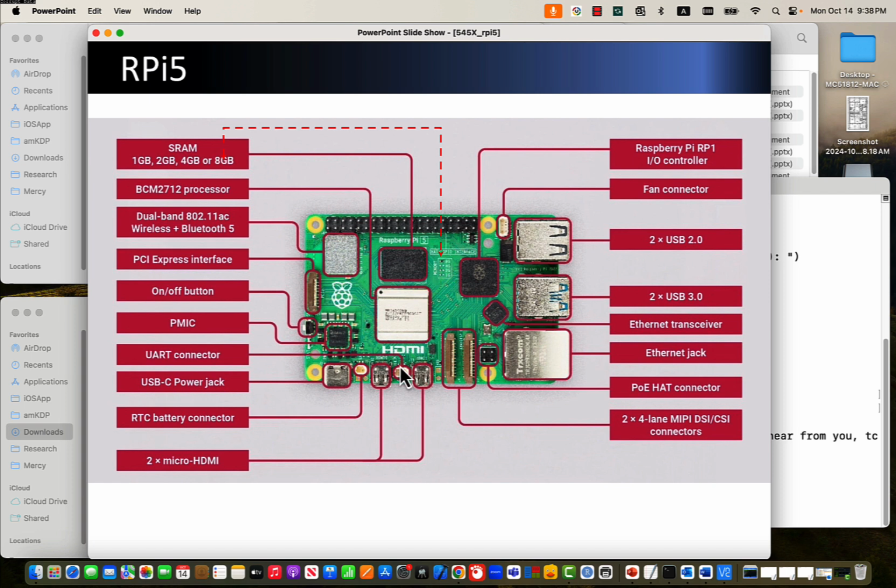UART connector may be used for wireless communications, but we don't do that here. On and off button and PCI Express interface, and then wireless 802.11 AC wireless connections and Bluetooth 5 connections available. And this is the processor.